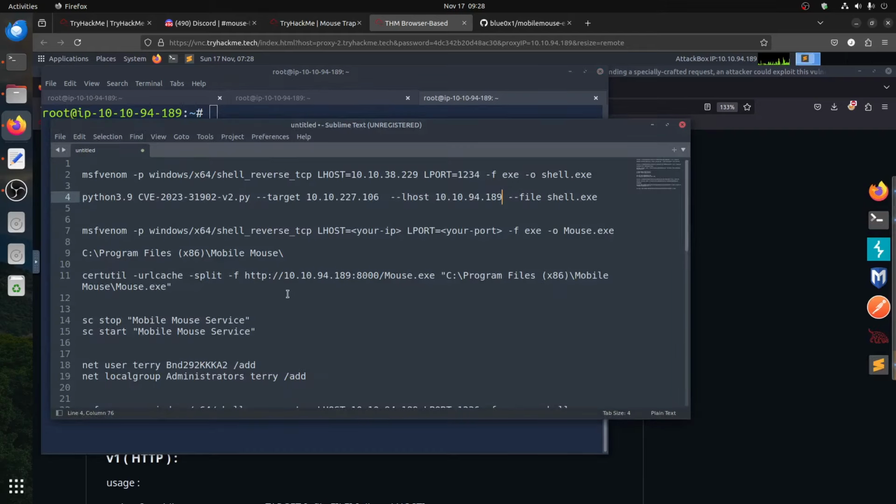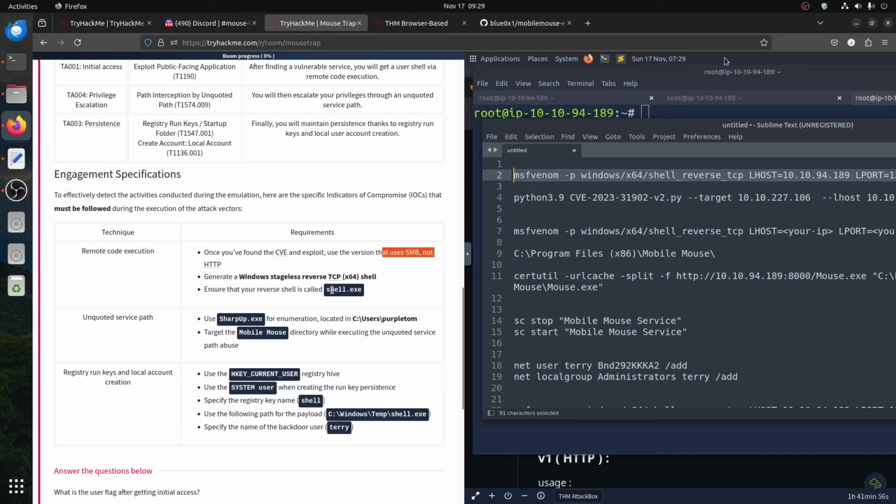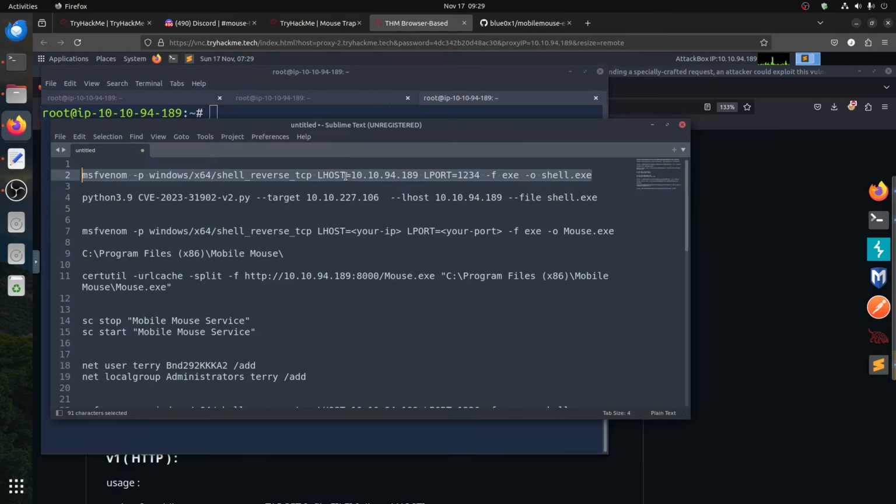I have all the commands for the room, so we can create a payload with msfvenom directly here. So msfvenom, it's a Windows machine. My listening host is my IP, 94.18. No, this is not my IP. I need to change this. The IP is 94. That's what I did yesterday. 89. And call it shell. Remember they said call it shell. I'm not sure why they insist on calling it shell. So we can copy there.